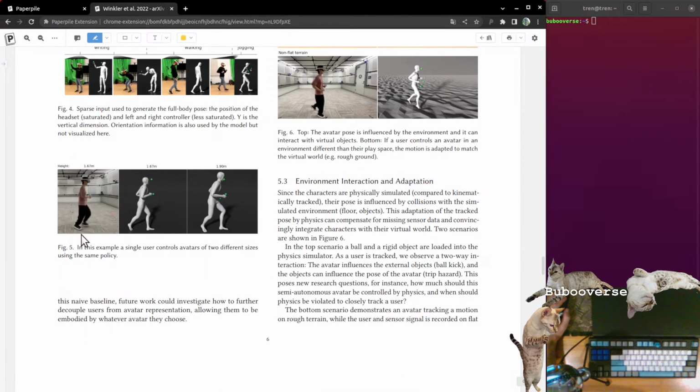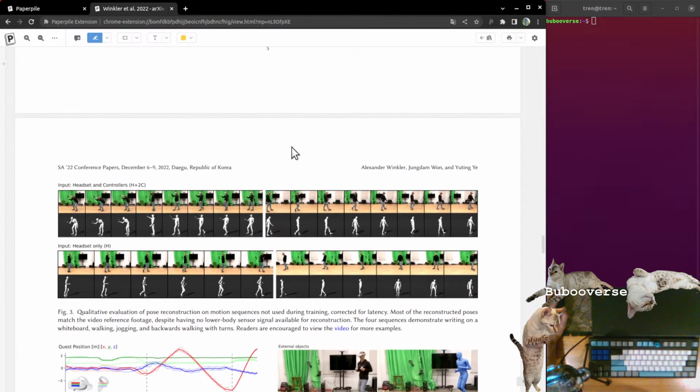Interesting. So, figure 5 here. If you tell the policy this user is 167 centimeters, and that's the actual height of the person, then you're going to get something a little bit more true to what the human's actually doing. But you can actually retarget and say, hey, this user is actually 190 centimeters, and then you notice that the policy is saying, okay, well then he must be crouching.